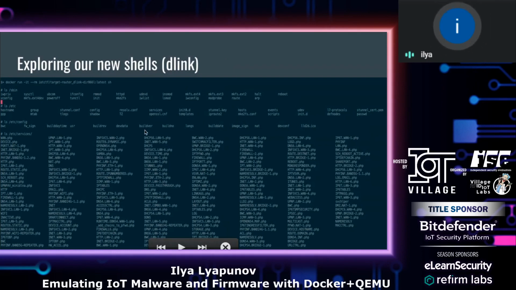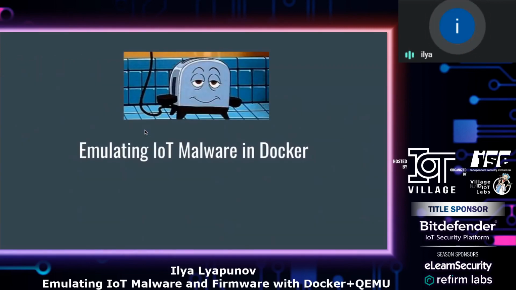It looks to me as if these are remnants from a dev machine or something that is used to do builds or sign images. Anyway, a lot of really weird stuff. If you actually are able to get a shell on these things and go looking around, you can find a lot of weird stuff. So that brings us to the next point, IoT malware emulating in Docker.